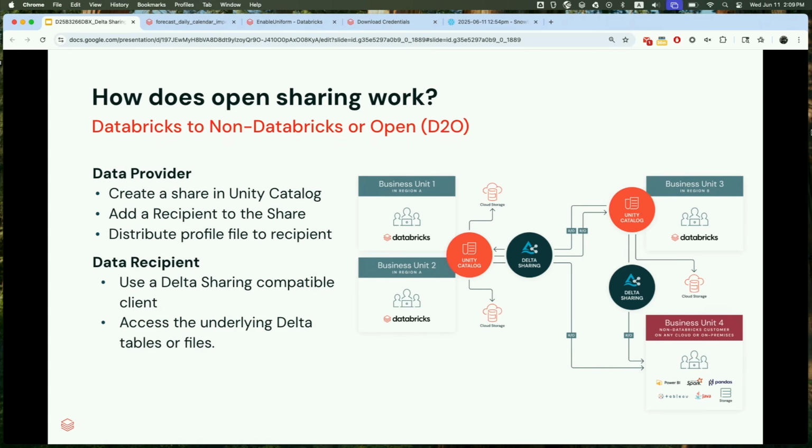a profile file that you distribute with this recipient. The profile file contains your sharing server endpoint as well as a bearer token. Your recipient uses the information in the profile file in tools like Power BI, Tableau, and consumes contents from the share. I want to point out a couple of things with regards to this workflow.